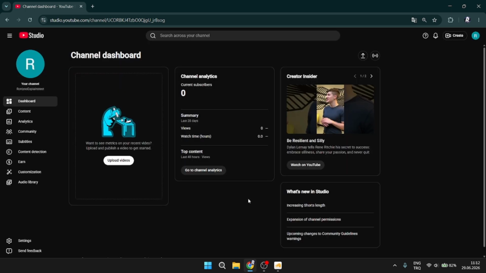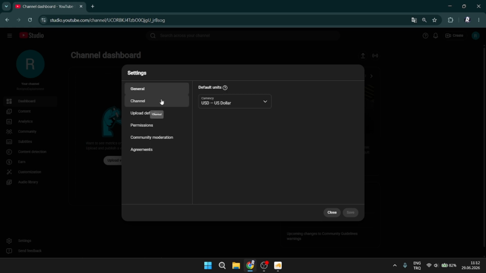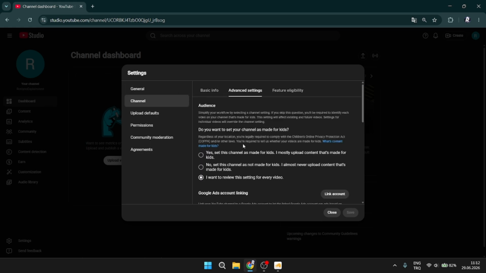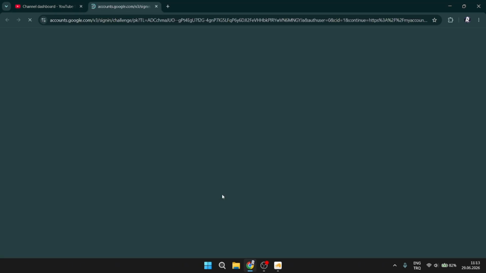Just click on YouTube Studio like this. In YouTube Studio, go to bottom left and click on the settings. Click on the channel, advanced settings, scroll down till you see remove YouTube content. After you have clicked on it, you need to sign in.